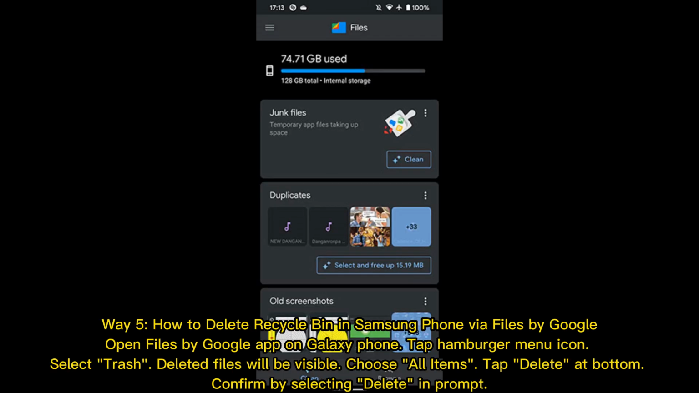Way 5. How to delete Recycle Bin in Samsung phone via Files by Google. Open Files by Google app on Galaxy phone. Tap hamburger menu icon. Select Trash. Deleted files will be visible. Choose All items. Tap Delete at bottom. Confirm by selecting Delete in prompt.